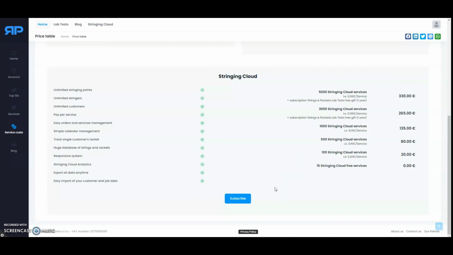And another important thing, if you have a chain of shops, you can make only one subscription and you can use it in all the stringing points. So this is another important point. You don't have to pay twice because you have two shops. You pay once and you use your budget from here.